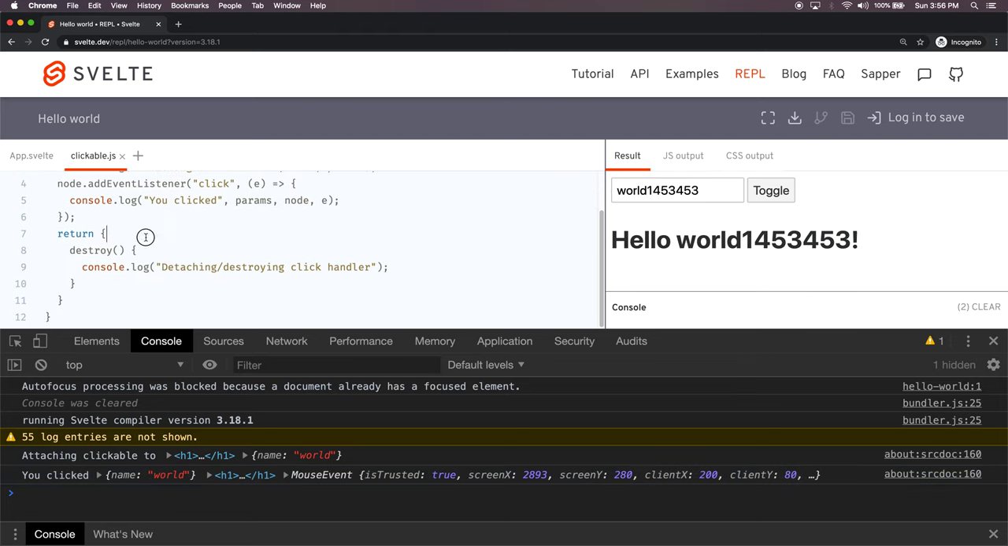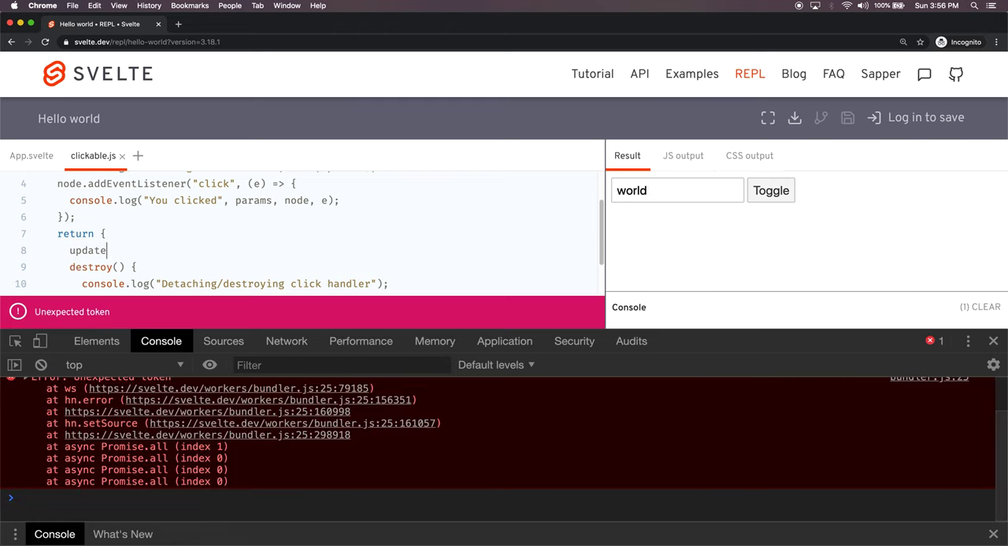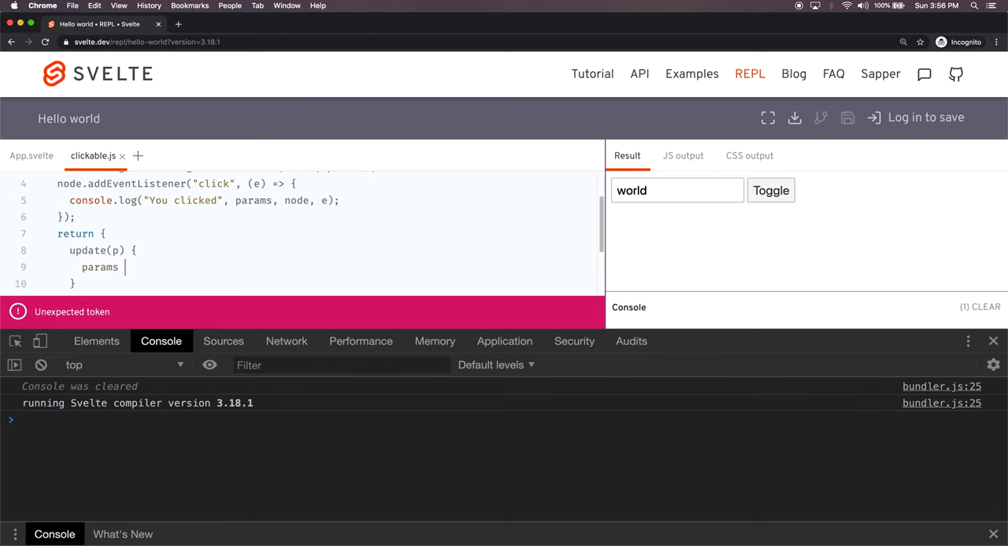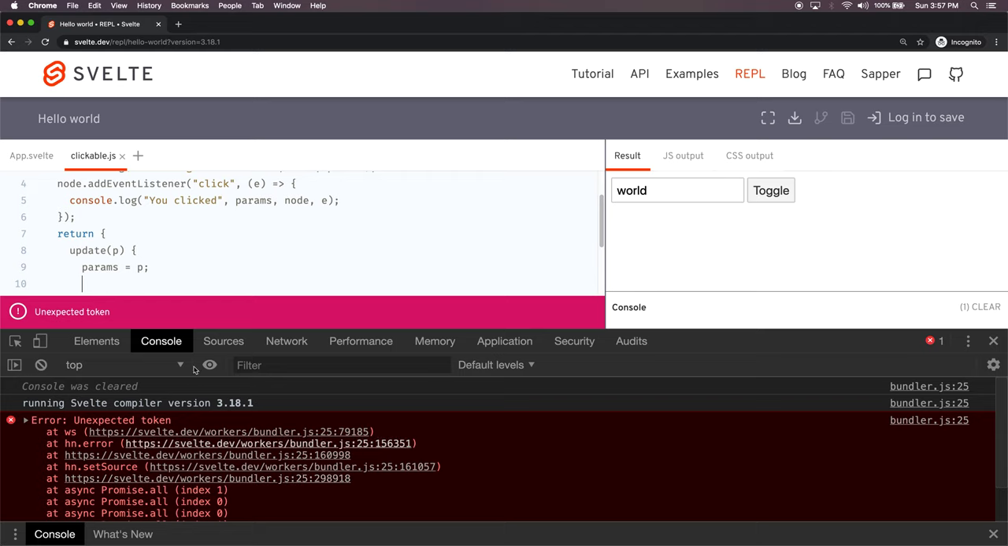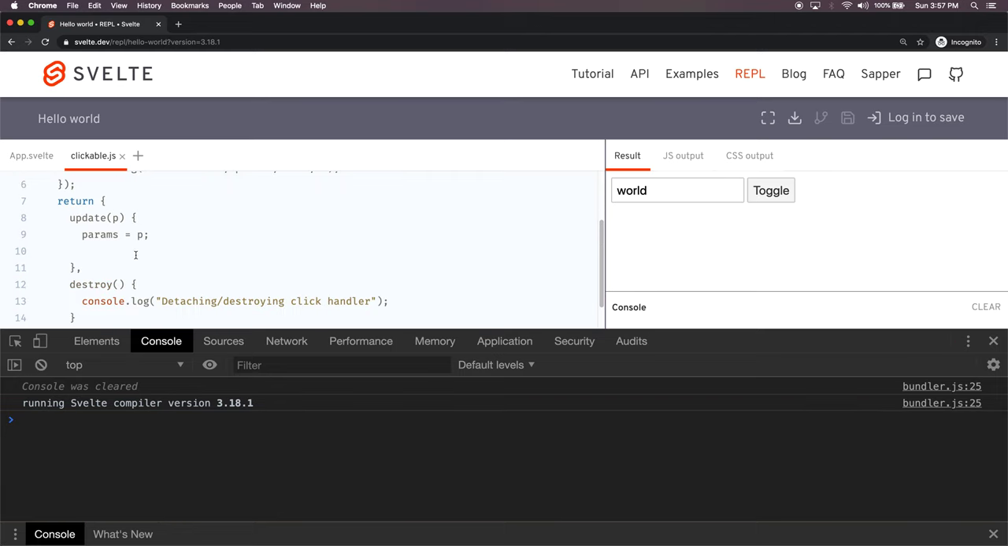We can fix that by simply adding an update method that takes new parameters. Let's call them p. And then all we do is params equal to the new value of p. And here, there's an unexpected token error. Oh yeah, we need a comma here. And then we just say console.log updated action. And then we can give you the new value of params.